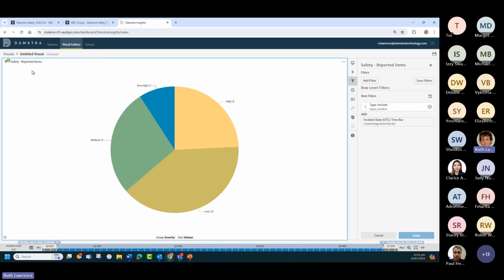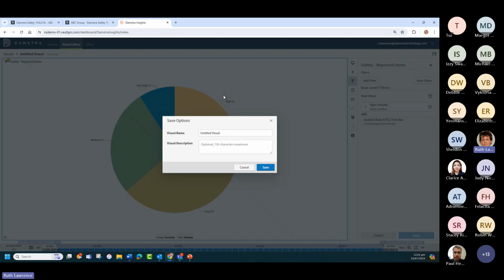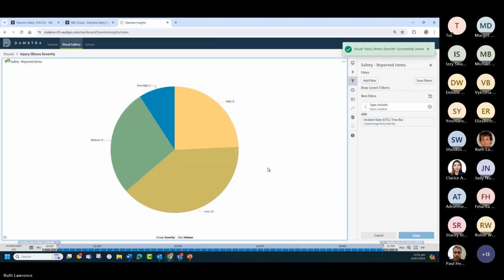Once again, my safety reported items with my visual, I'm going to save that visual as injury, illness, severity. So that's been successfully saved.